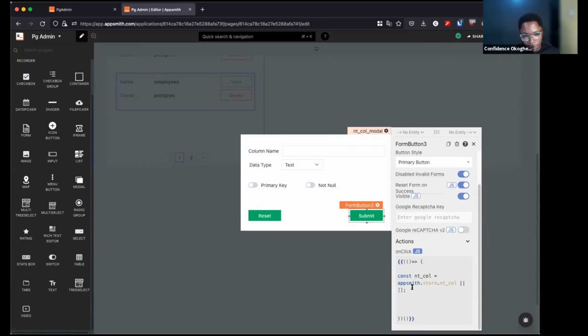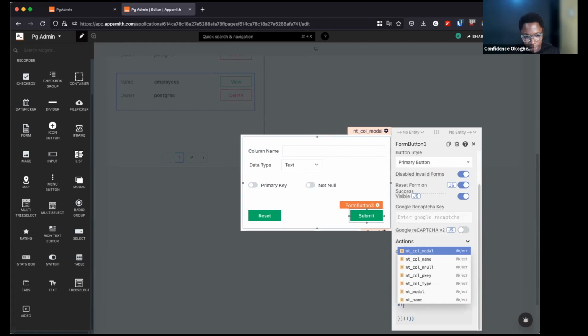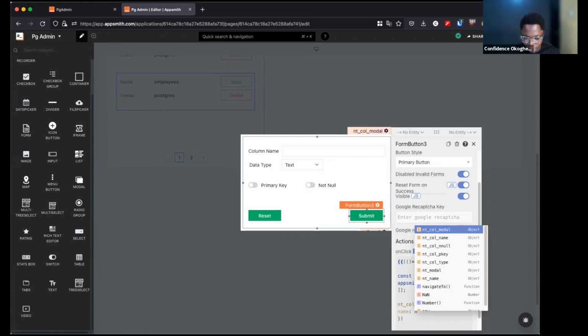All right, so the next thing we need to do is to actually push the data that's been entered within this form into that array, and then we can move on to save this back into the store. So this will be ntcol.push. And what we want to push is an object that is going to have a name, and that name will be coming from the name input. So this will be ntcol name.text.